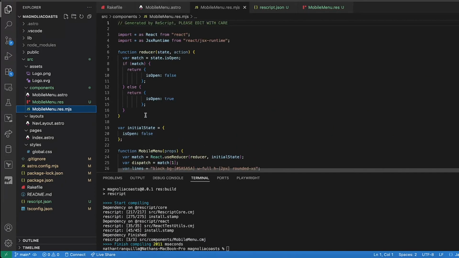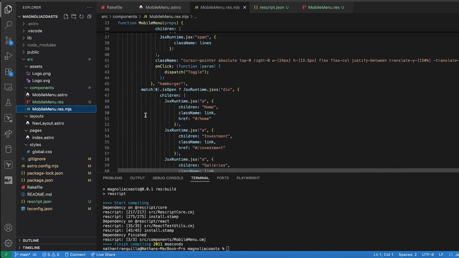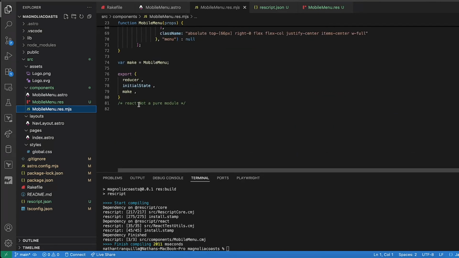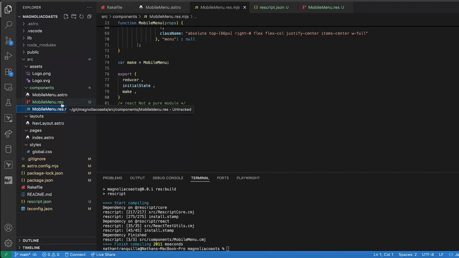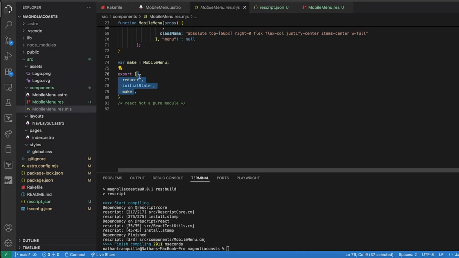Cool. If I wanted to, I could make a .resi file, so that would control the interface, what gets exposed. I'm not going to do that right now. That might be a good other video to make.